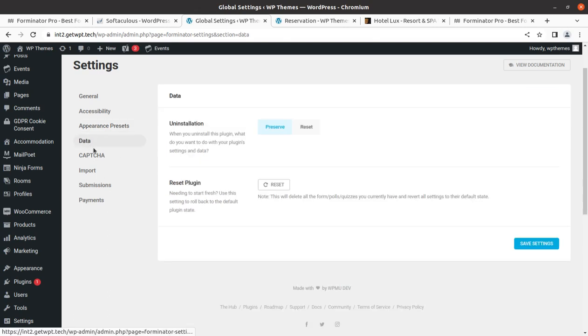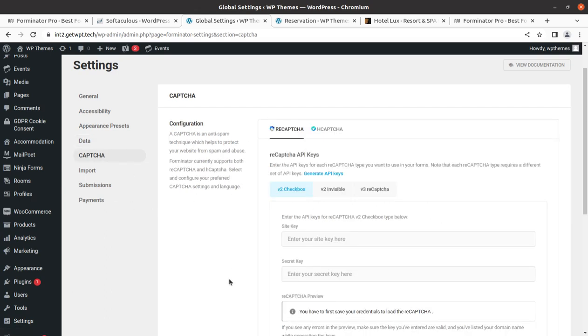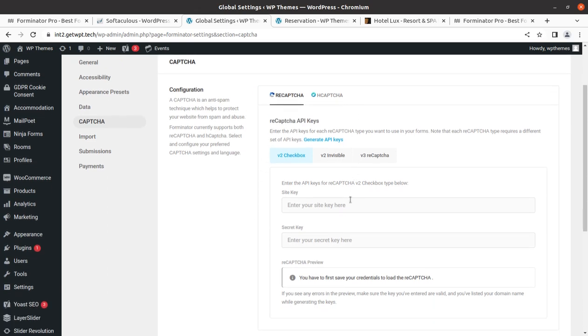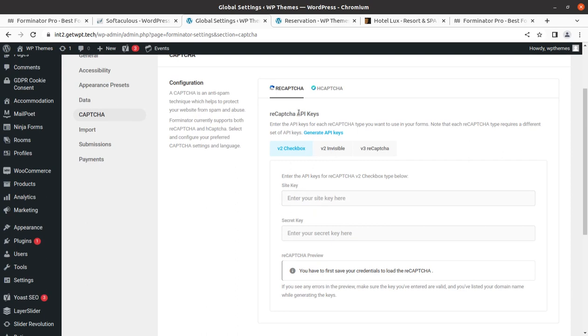Data, of course, what should be done after uninstallation, so it can be cleared. Captcha, you can configure here. Multiple captcha options are available. So reCAPTCHA is here, and hCaptcha is here. You need to create an account for reCAPTCHA or hCaptcha, and you can put the credentials, and it will start working. Again, the import option is here.